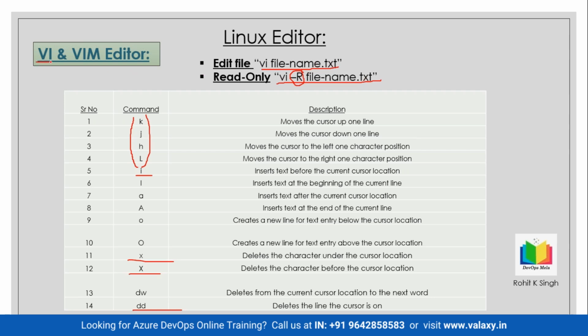VI, that multiple editors. So whatever we did, this will work in Vim also. Vim is nothing but an upgraded version of VI. So it has some color coding feature enabled. Whatever you do in VI, the same thing will be done in Vim.